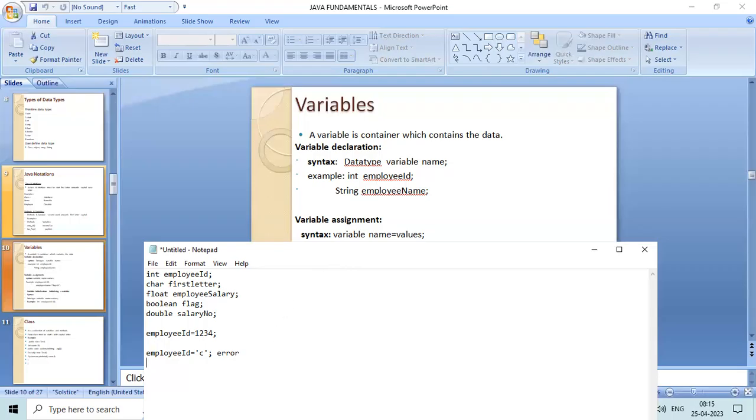So this is the variable assignment. The first letter we have given, right? The first letter I will give, equals char. And float: can anyone tell me how we need to give the float? I have given an employee salary. Yes, in decimal points. So I'm giving 10.0F.